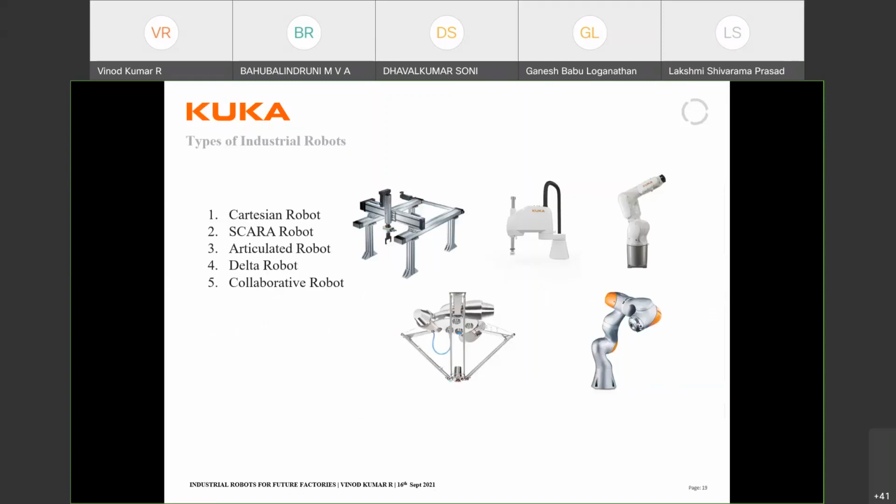Now, as I mentioned already, an industrial robot needs to have a minimum of 3 axes, and any number of axes can be added up to the maximum. So the first type of industrial robot, you can see, is a Cartesian robot. In a Cartesian robot, we usually have X, Y, and Z coordinates. So it can move only in X, Y, and Z directions. It cannot rotate or have any other directional movements.